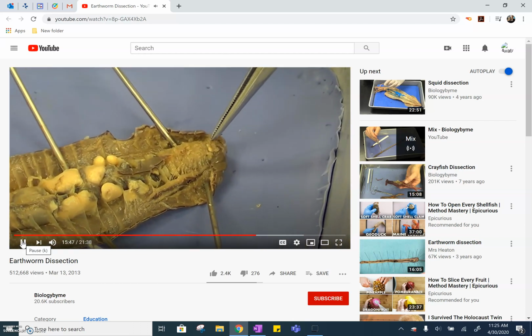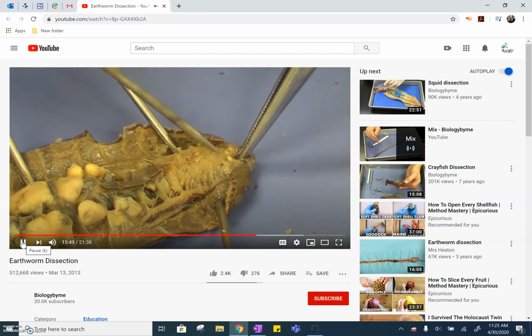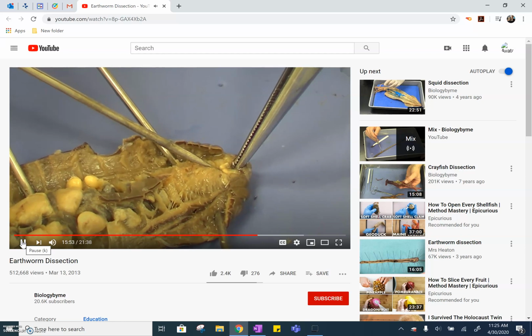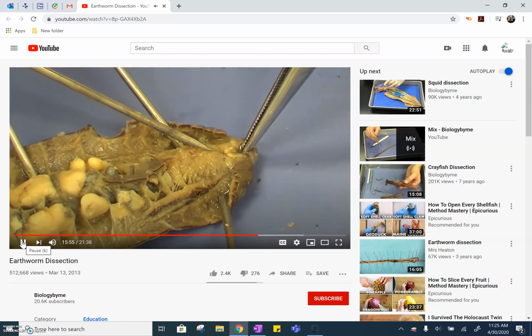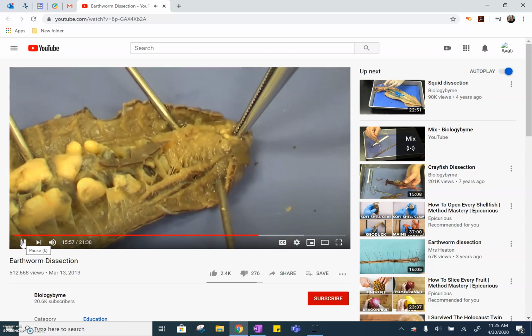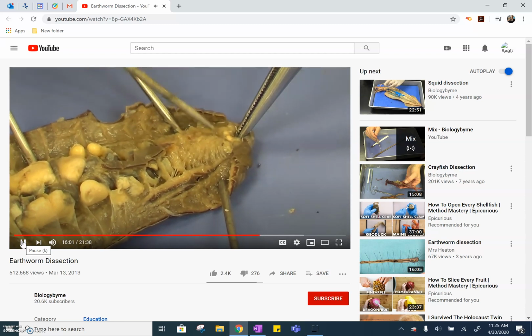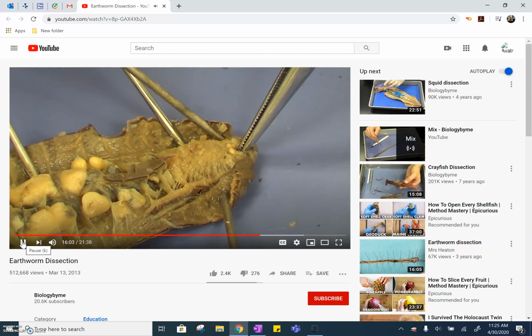Maybe we can get a close-up shot of this. And you can see the two little white structures right there at the tip of the pin. Those two white structures are the brain. Eventually, the nerve cord ends in those two white structures. That is the brain of the earthworm there, not quite as big as yours.